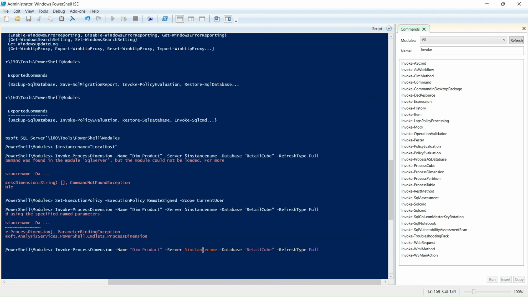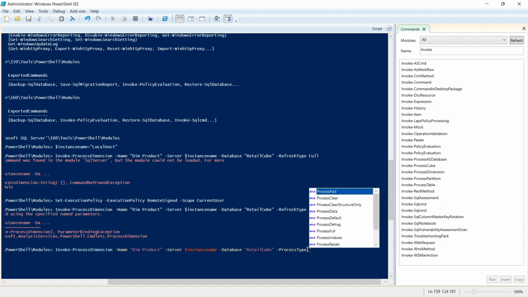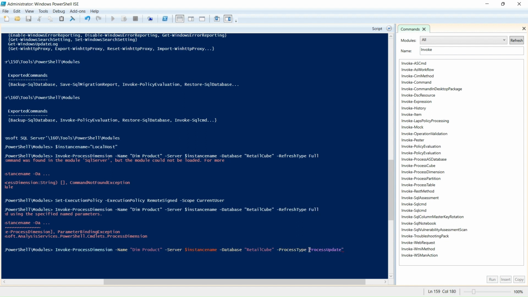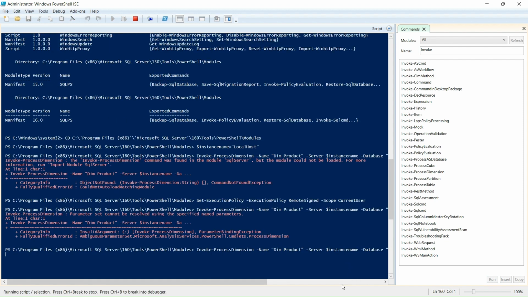Right, what is the parameter issue? So invoke process dimension, process type. I think instead of process full, I can use process update. No, I think refresh type is more related to the tabular cube. Instead of that, I should use process type, I guess. Sorry for that. Yeah, process type. That's right. I used the tabular cube command. I used one command from a MOLAP cube and one command from the tabular cube. That's the reason it failed. Sorry for that. Now I'm using the right thing. So here I use this and run.